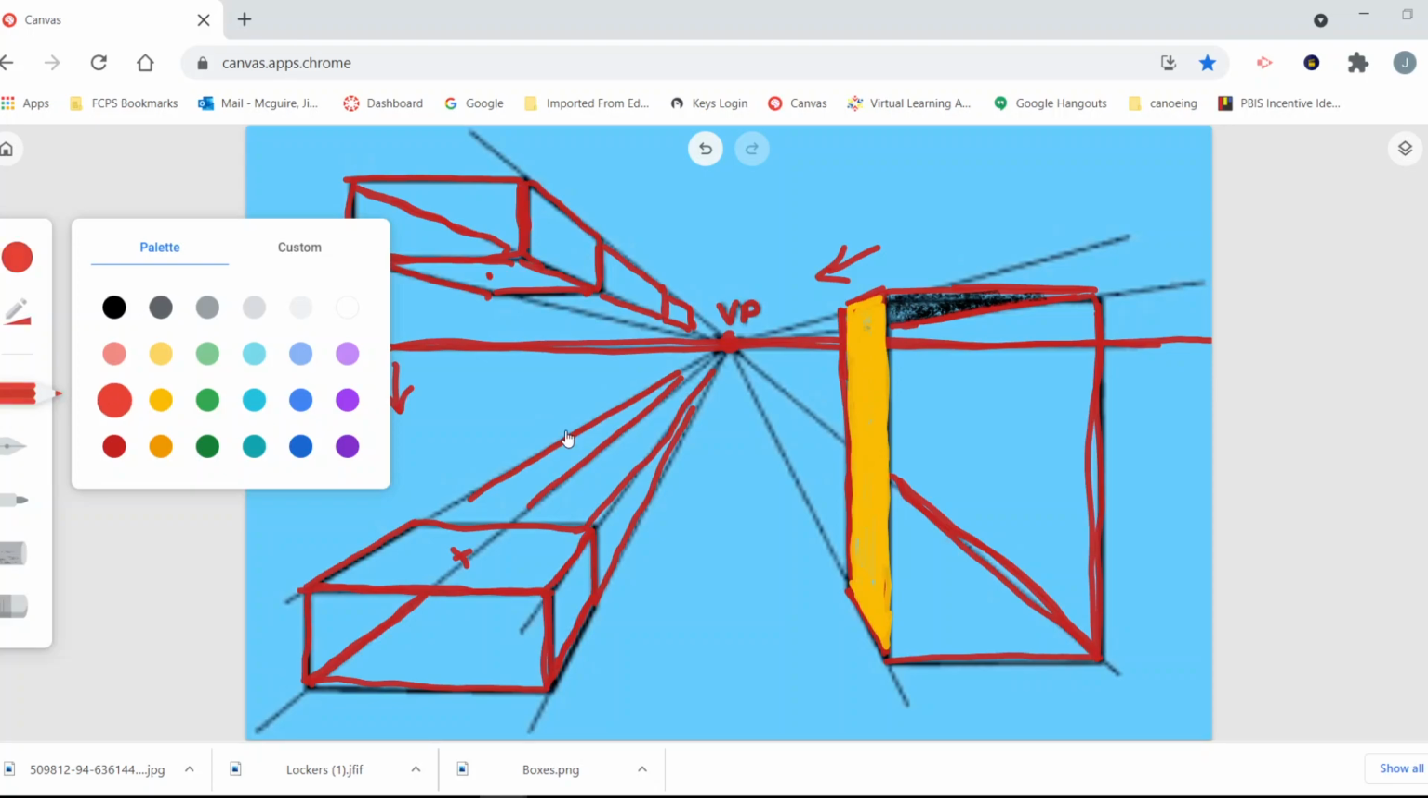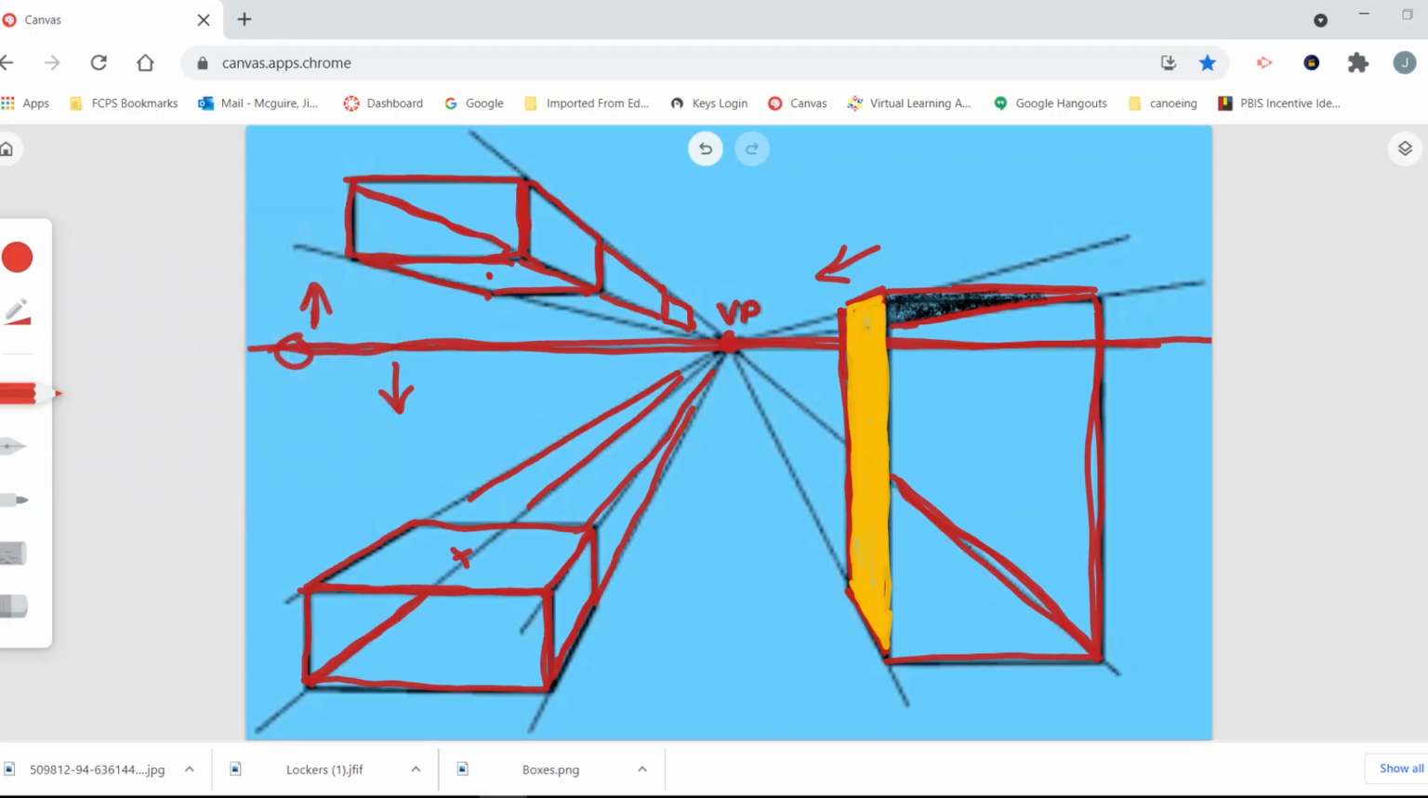Let's do that red. But where the box ends here, we would see the back of the box, right, like that. Same thing here, where this line would come over, we would end up seeing the back of the box goes there, and there would be a line that would go straight up and down, parallel with the sideline that would show us where those would connect.